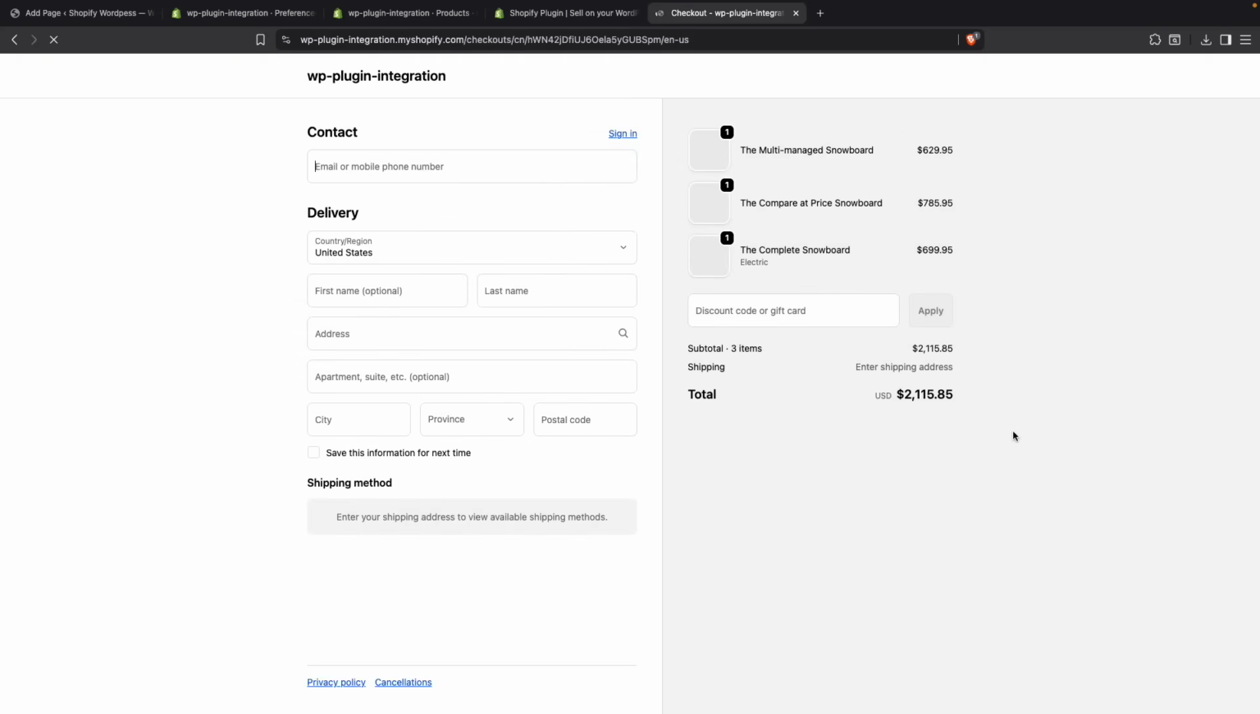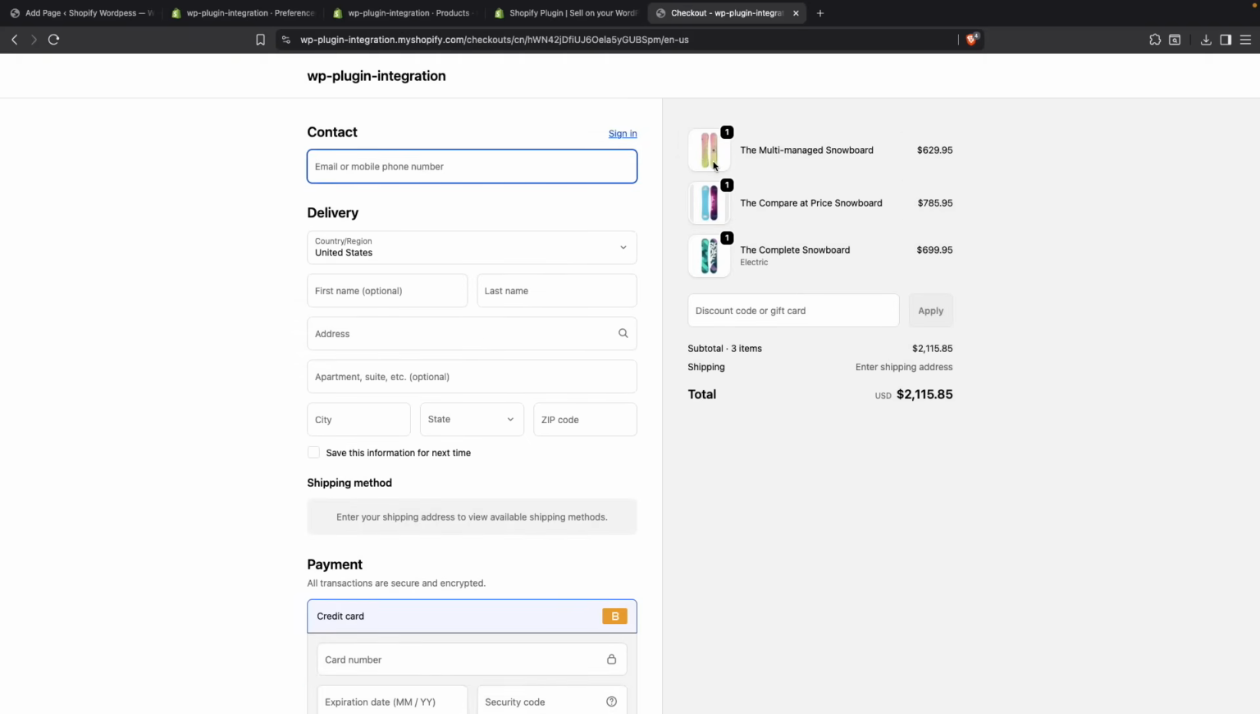And if we click here on checkout, now I am in the checkout for my store, and you can see the different products that I added from within WordPress are in this Shopify checkout. And if you will end up using this plugin in your WordPress site, then something you will want to configure is what clicking on this link over here does.